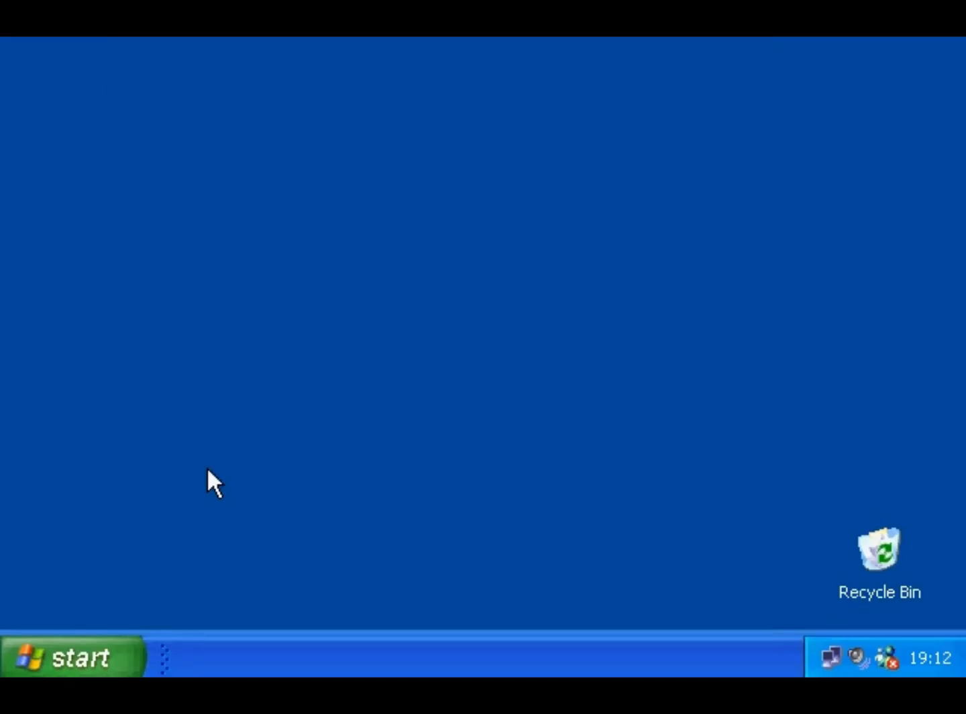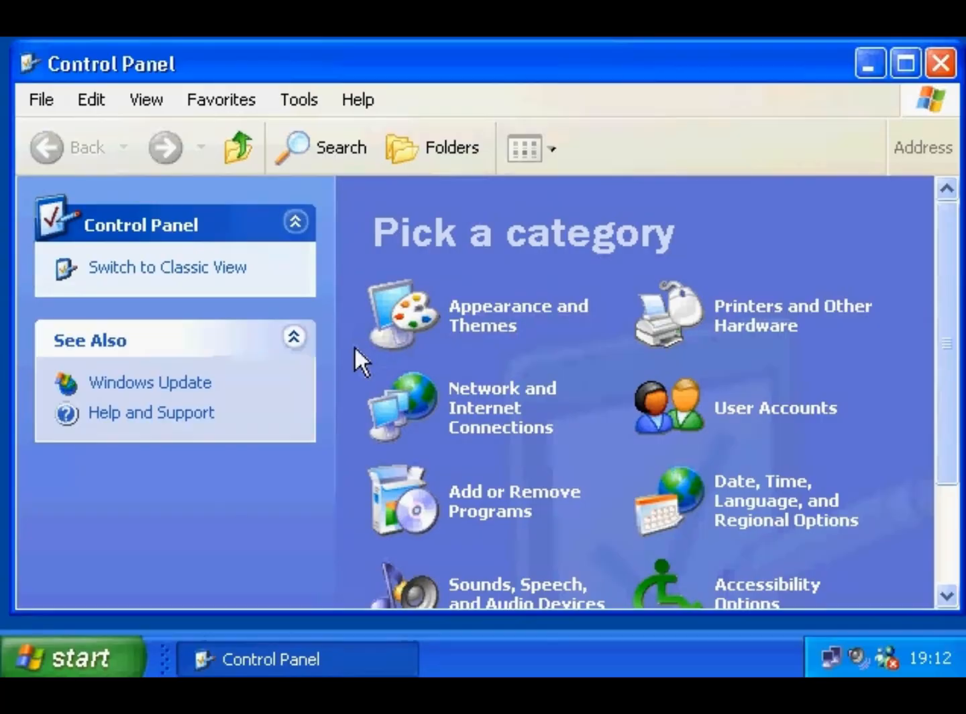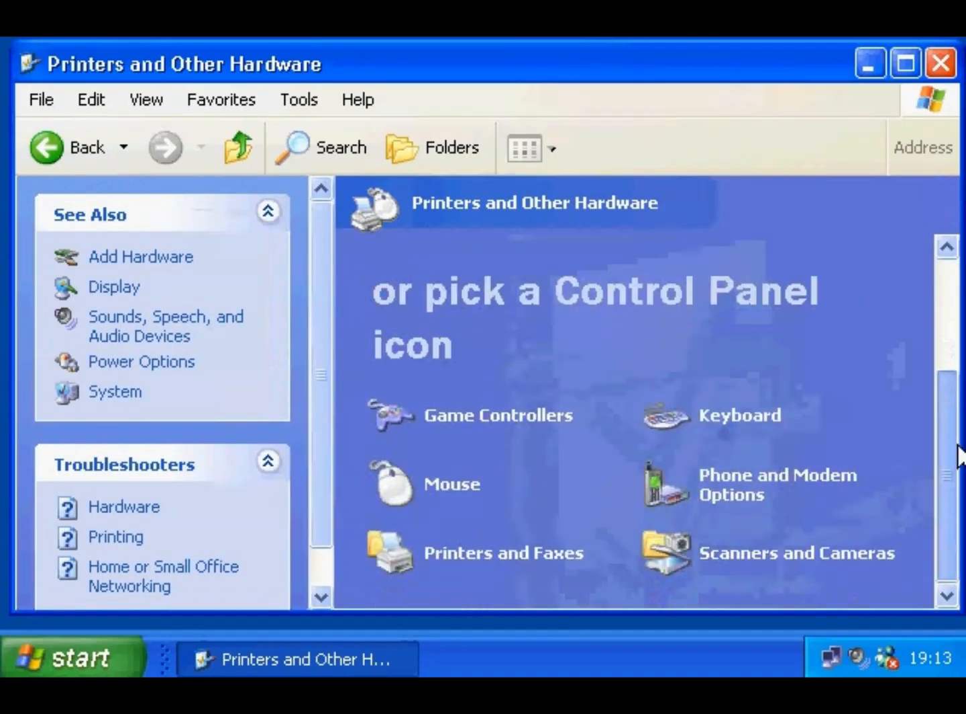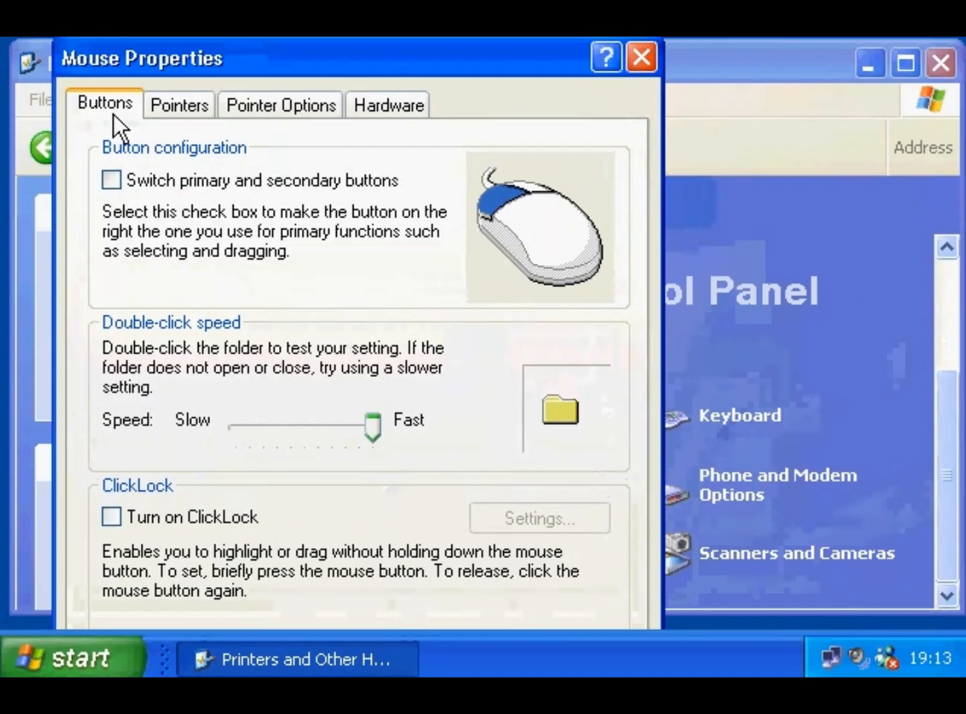As with most peripherals, you can change the settings for the mouse. Open the Control Panel. If necessary, switch to Category View. Pick the category Printers and Other Hardware and click the mouse icon. Under the Buttons tab, you can change the button configuration to left-handed if you're left-handed, adjust the speed of double-clicking, or turn on ClickLock to lock a mouse or trackball button after a single click.